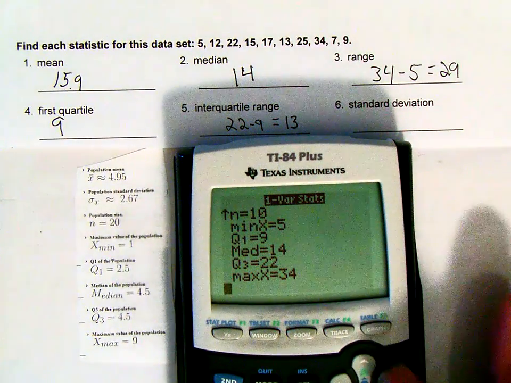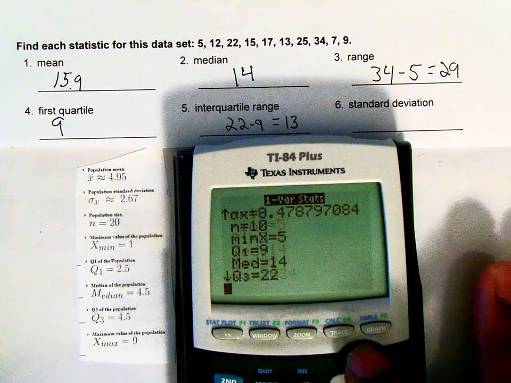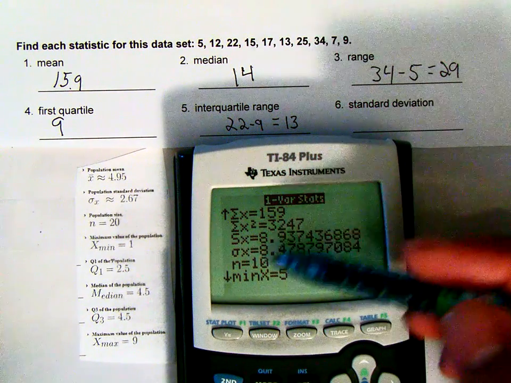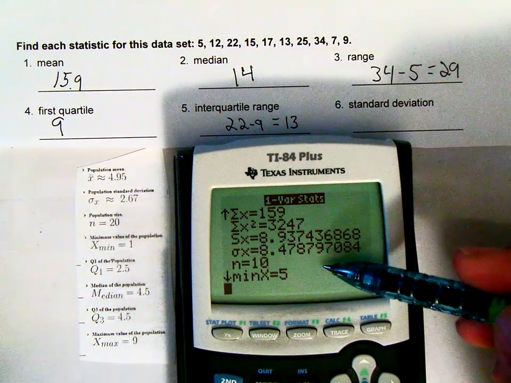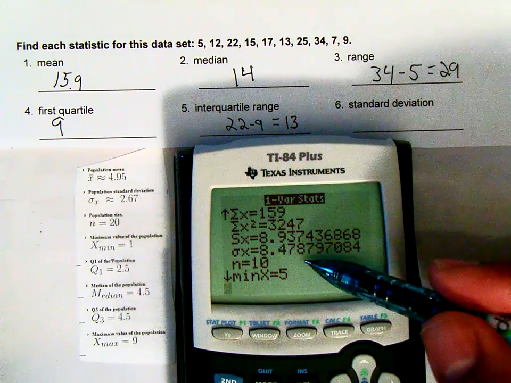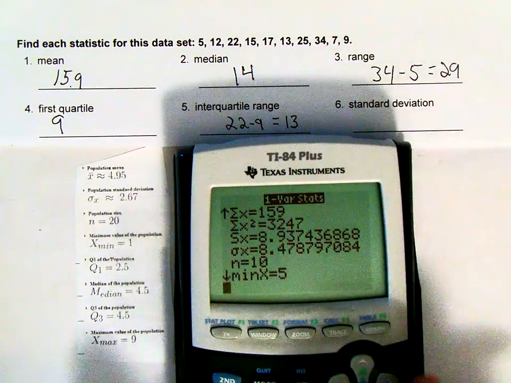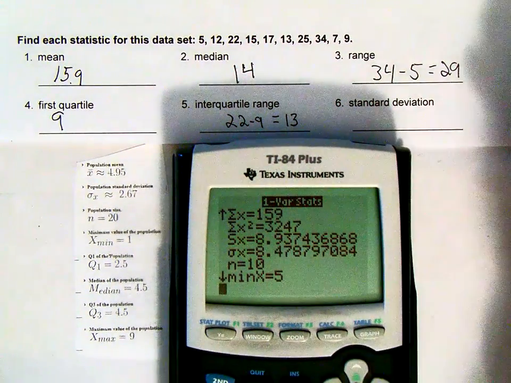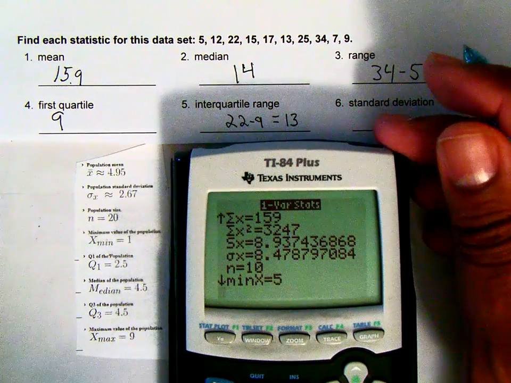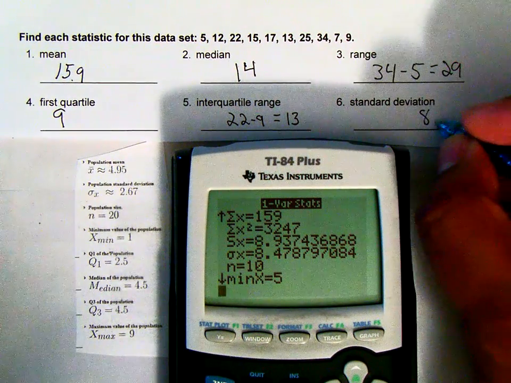And finally, the standard deviation. Let's see, that's up here. This little symbol here. Okay, and that's going to be 8.4. We're going to round to the nearest tenth. And that'll get us our standard deviation.